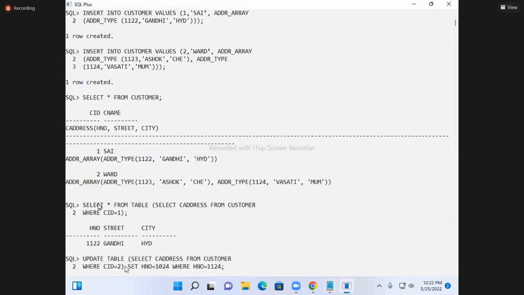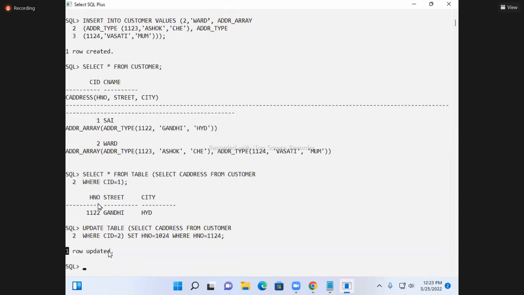Now customer ID number 2, house number is actually 1124. Customer ID number 2, 1124 is what now? Second address. This is the second address house number, yes or no? Second address house number 1124, I'm changing to 1024. Let me execute it now. What happened? One row updated.